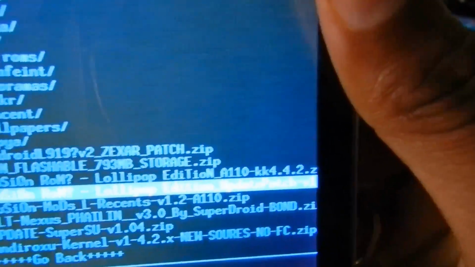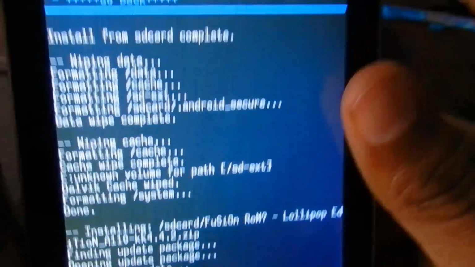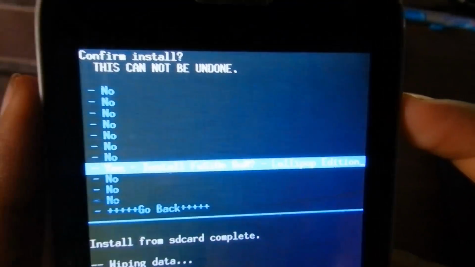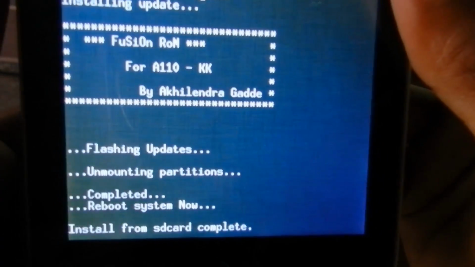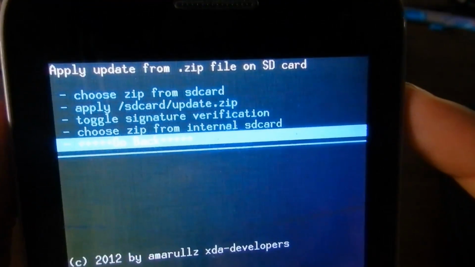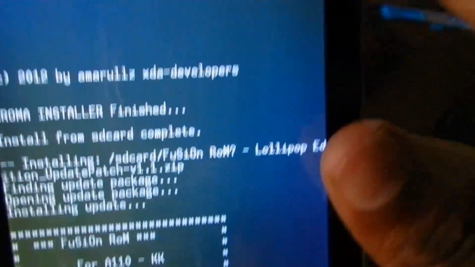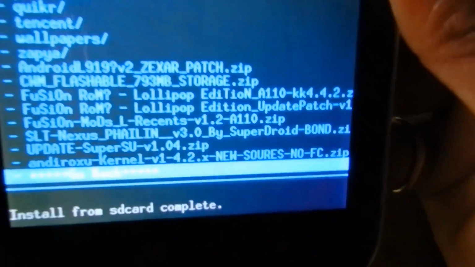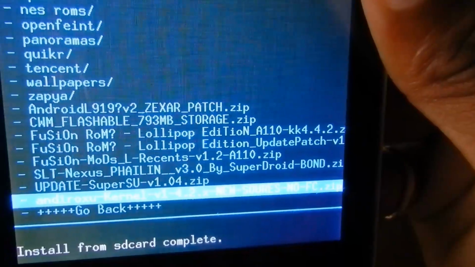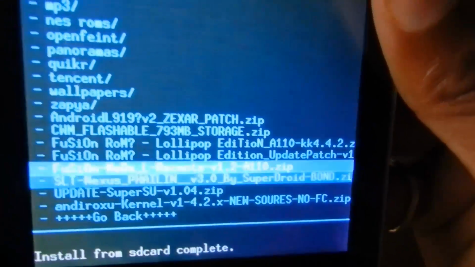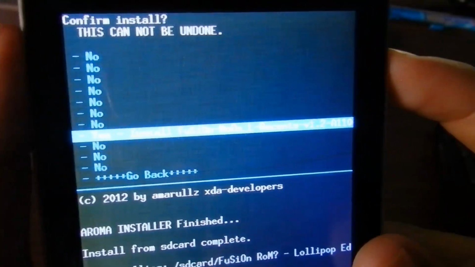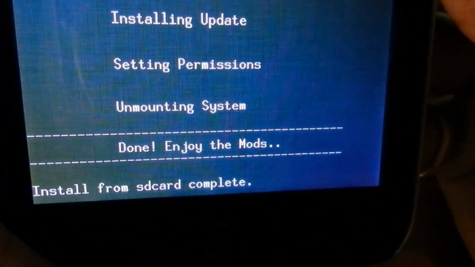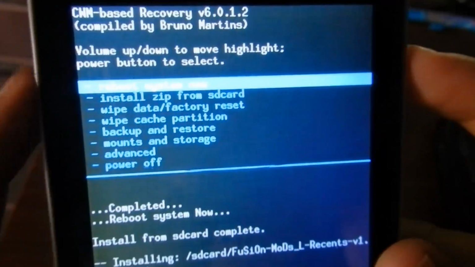So here is the update patch. Install. Now the second patch, which is, and it's done. Now we can reboot our device.